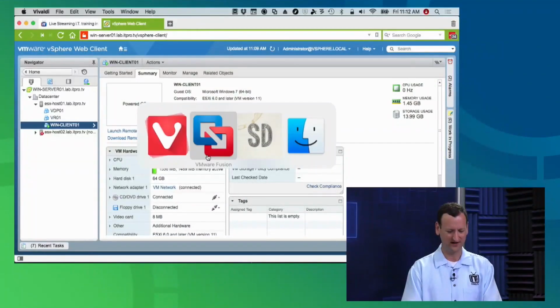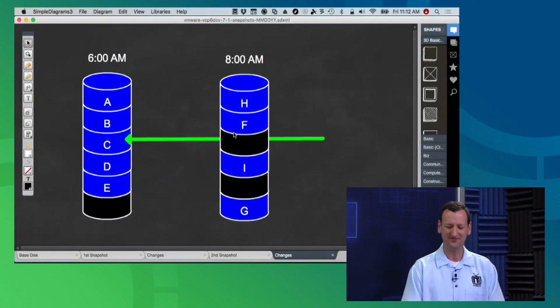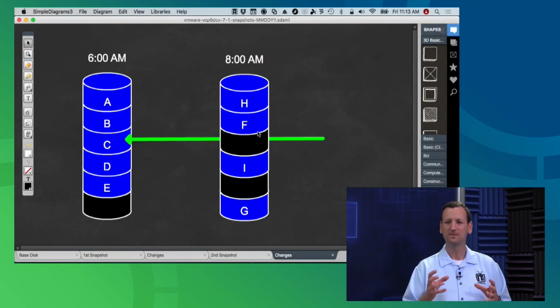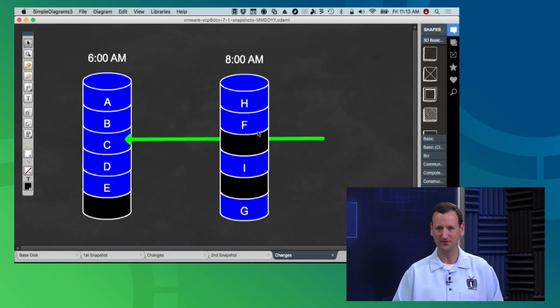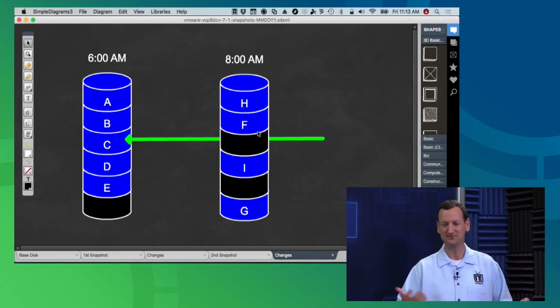that snapshots are not a substitute for backups. Okay? Where's the snapshot stored? It's stored in the same data store as the VMDK, the main disk, because a snapshot by itself is not useful, right? If I pull my diagram back up, if I just have this snapshot for 8 a.m., I'm missing data that's in the base disk. So I have to have the base disk for the snapshot to be useful. So snapshots are stored on the same disk because that's the only way they're useful. If they were stored separately and I lose the base disk, the snapshot is pointless.